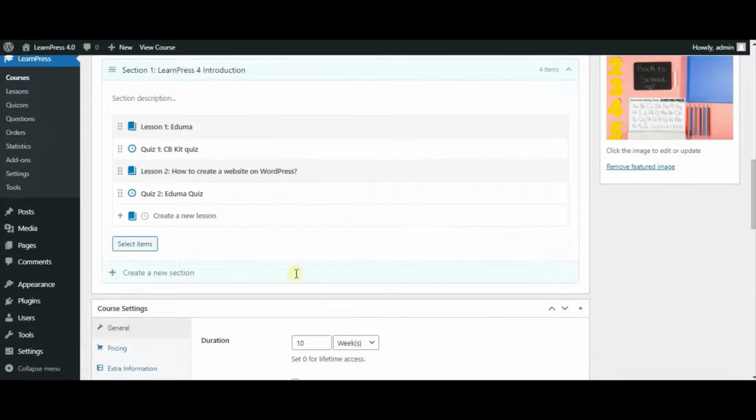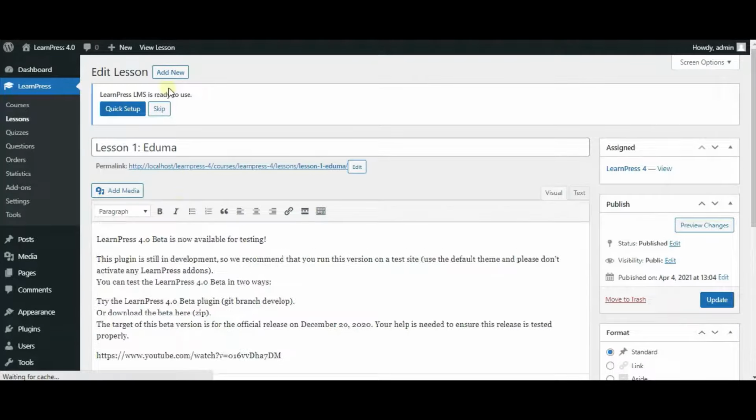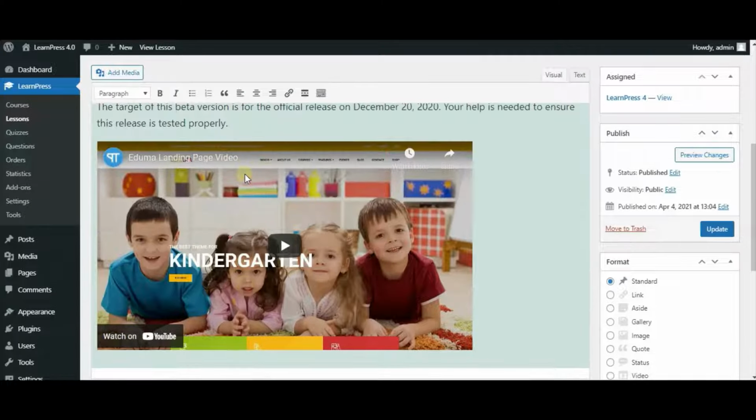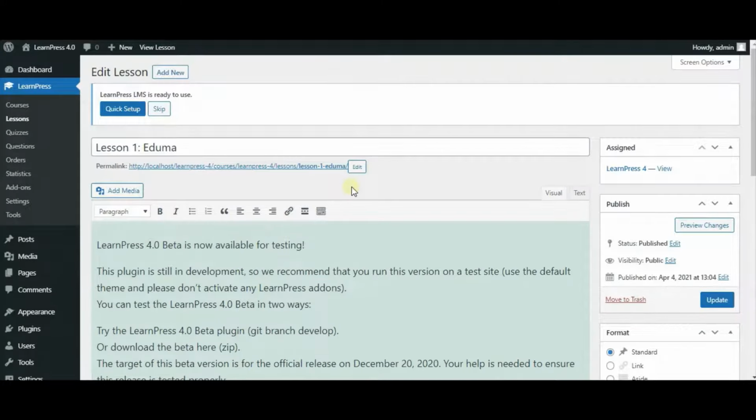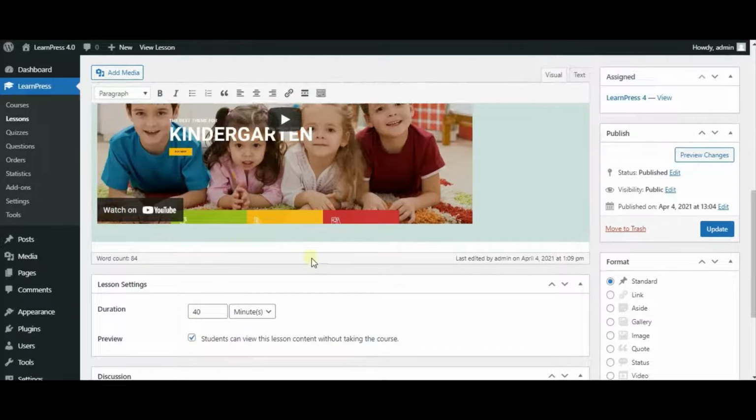So hover over lesson 1. You can see the pencil here, and click it to edit the lesson. On this lesson edit page, there are two main sections: description and lesson settings.